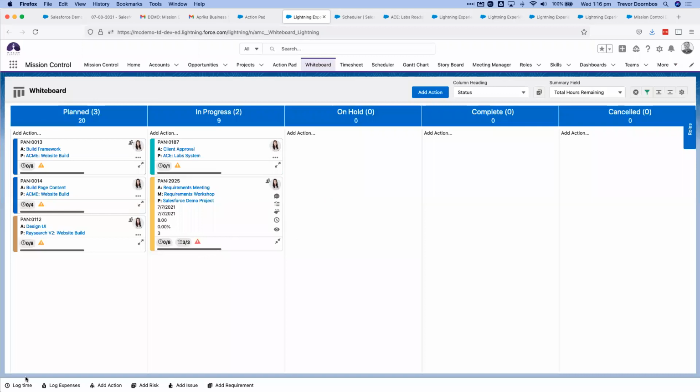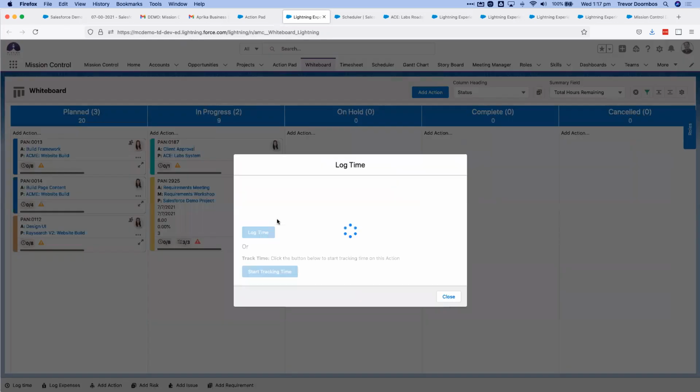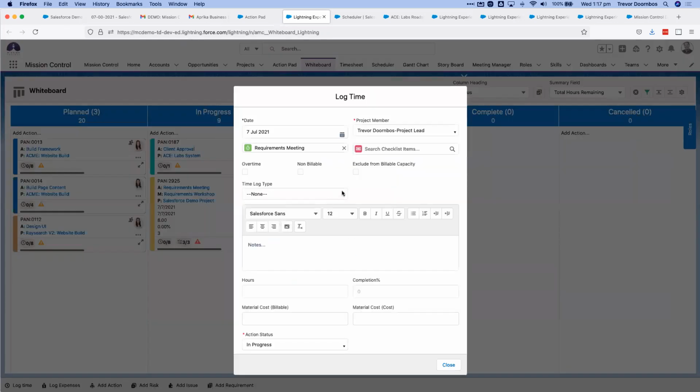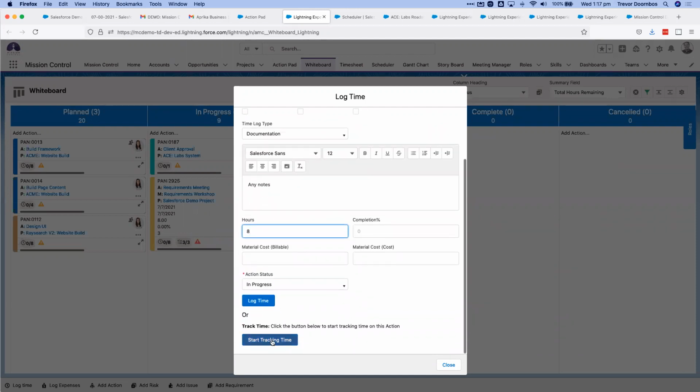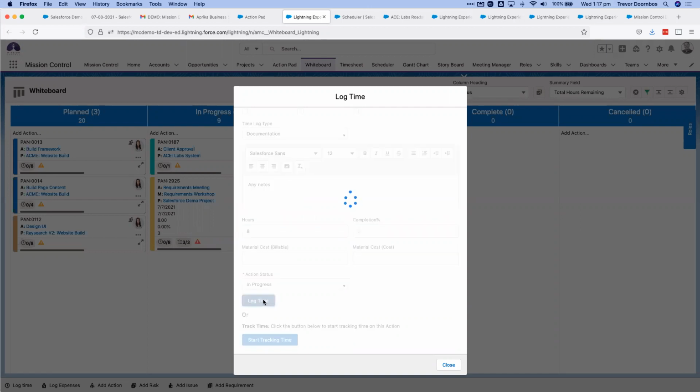And log time. She could log time from the pop-up at the bottom of the screen, and she can use the little icon on the Kanban card, which gives you a little pop-up. She might put in some documentation, any notes she wants to put against the project, log the hours. She could have actually used the time tracker, but she's going to log the time after the event.